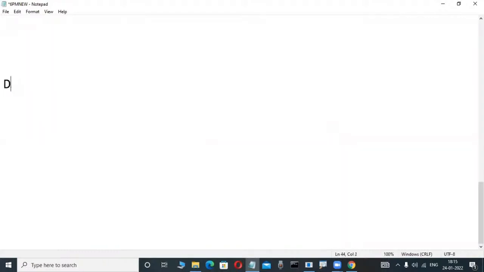Data model. Anybody have an idea? Any computer students are there? They're well-known persons. Don't write anything, these are demos. Okay. Data model.